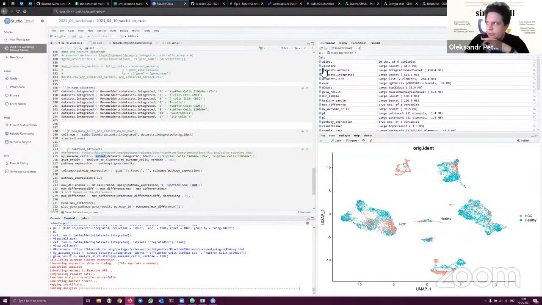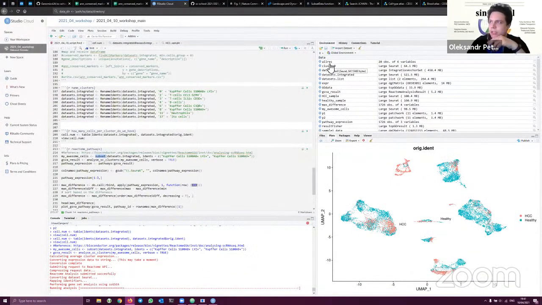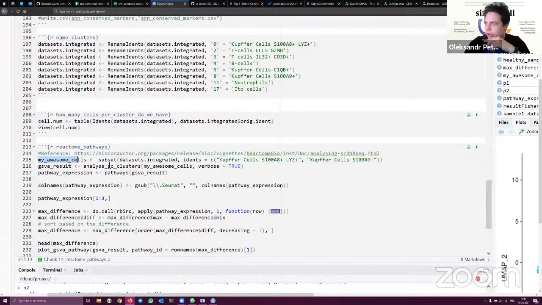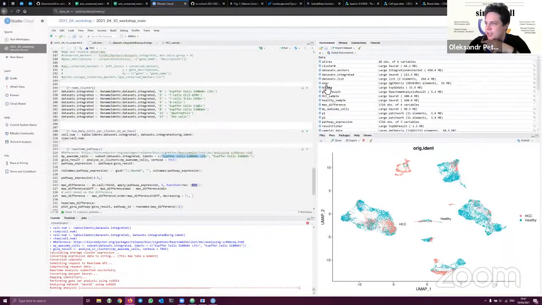So, for example, if you were a person studying only these cells and not caring about any other cells, you could do this. You could create your awesome cells object by subsetting the liver object with only B cells, and you could just collect 10 of those and then investigate them separately against each other. So it will finish the evaluation very soon.